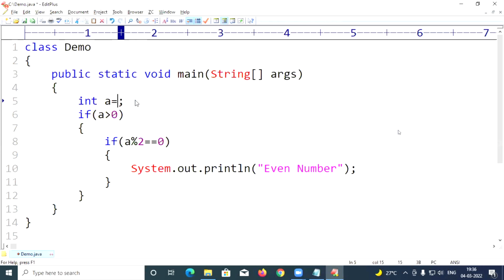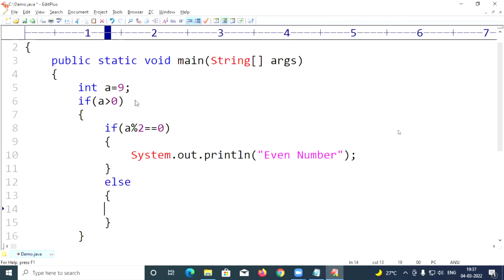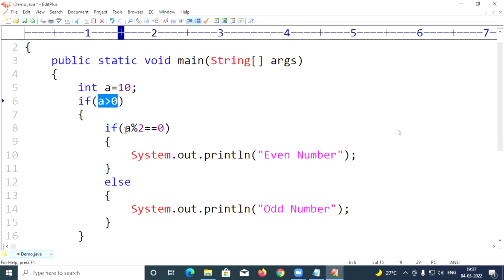Now here, suppose I'll write else, System.out.println odd number. If it is 10, what is the output? Even number. 10 greater than 0, true, then it will enter. 10 modulo division 2 is 0, 0 double equal to 0, true. Then even number. If it is 9, this condition is true, this condition is false, then odd number.